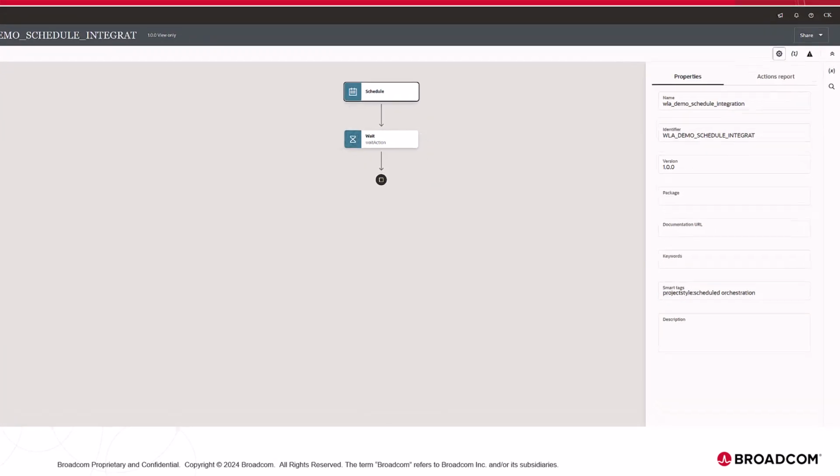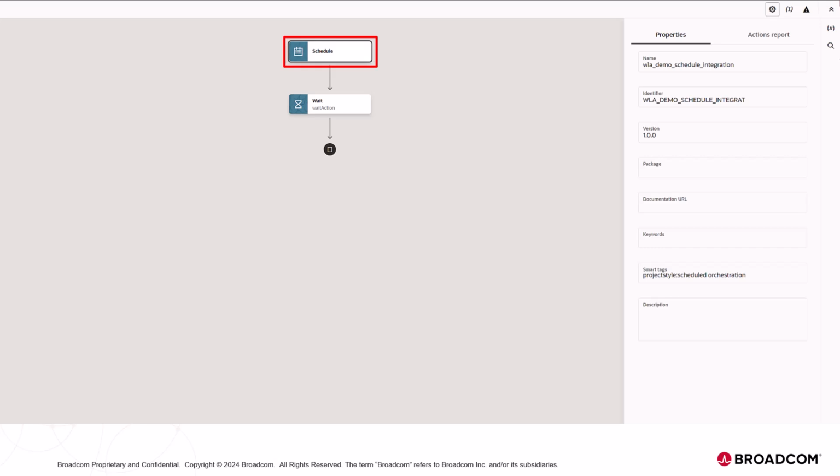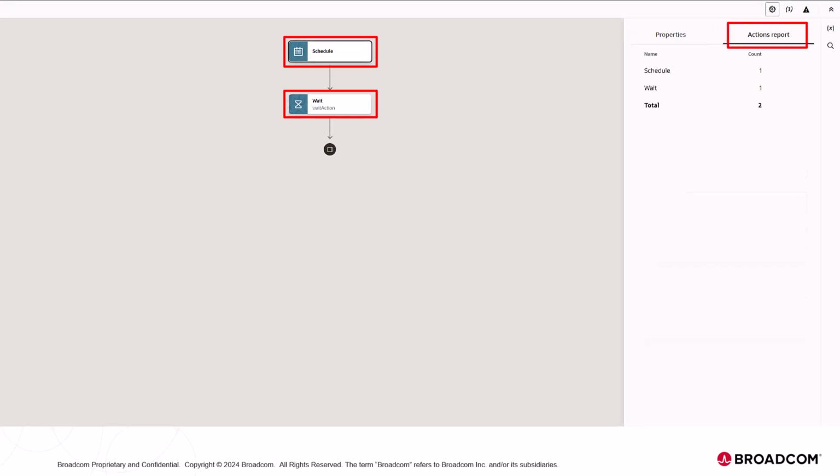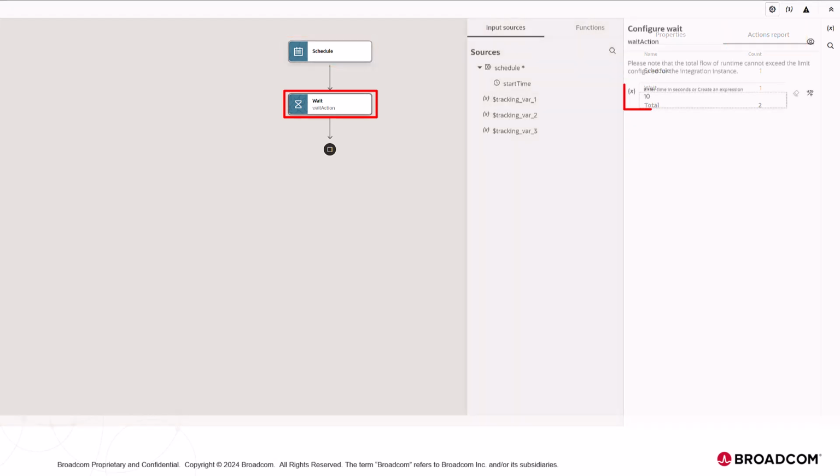In the integration, scheduling automates task execution, while the wait action parameter controls the execution flow by specifying the wait time before proceeding to the next action. The Properties tab provides essential details, and the Action Report tab shows the count of actions taken. After a 10-second delay, the integration transitions to the stop state.